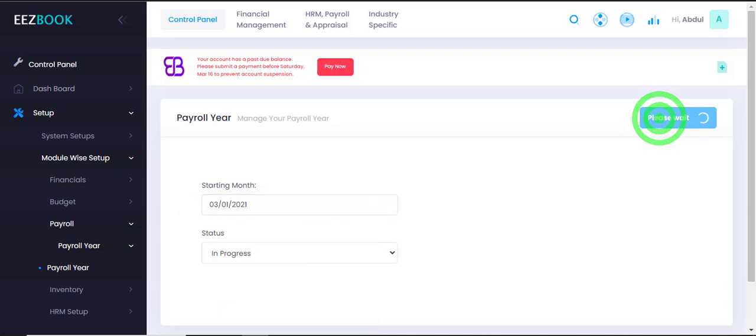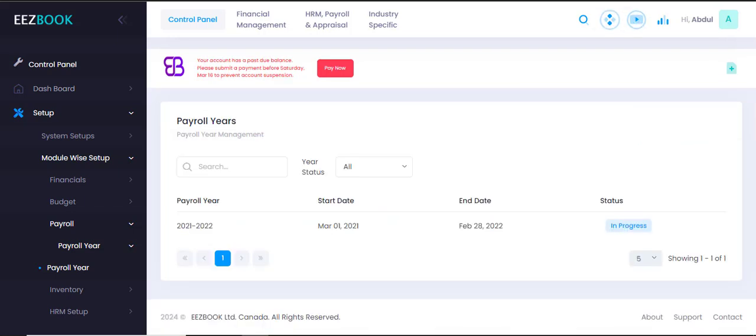To click Create Payroll Year. The payroll year will be created, and if the user wishes to add another payroll year in the future, they can navigate to the Add New option, select Payroll Year, and proceed to create the new payroll year.